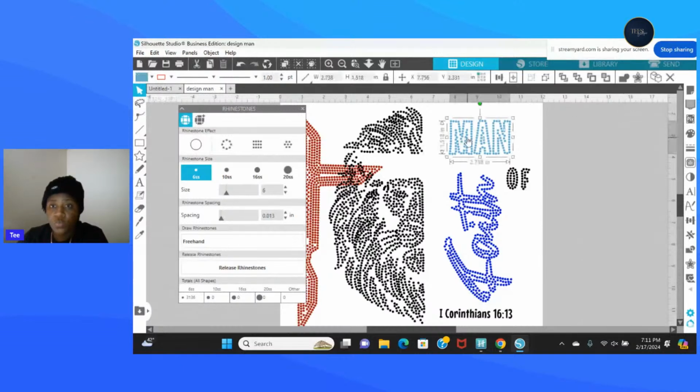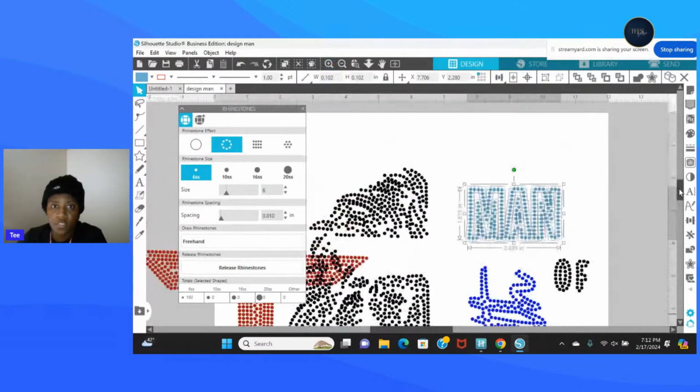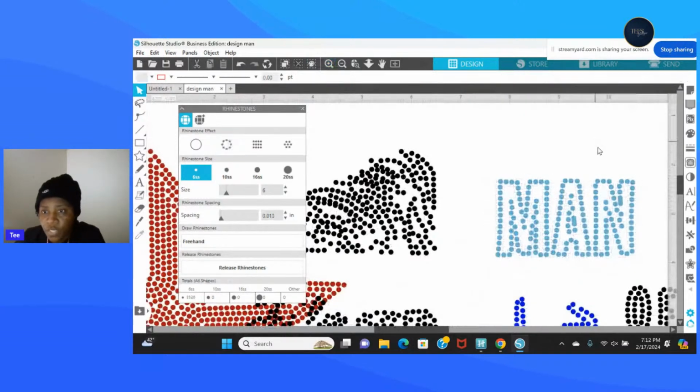Now, I'm going to not ungroup. I'm going to release the rhinestones right here. Gonna release the rhinestones, okay? And I'm also gonna zoom in a good bit and go up because this is the section that we're currently working on. And as you can see, we have some overlaps right here. So let's see what we can do to make these be unoverlapped. So that looks good.